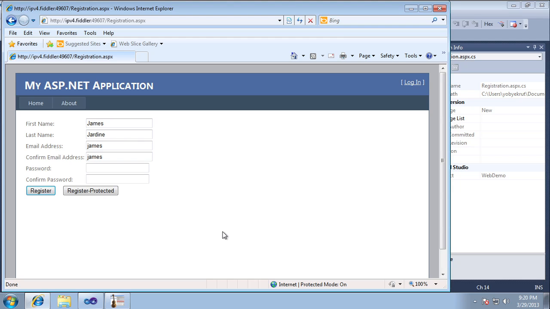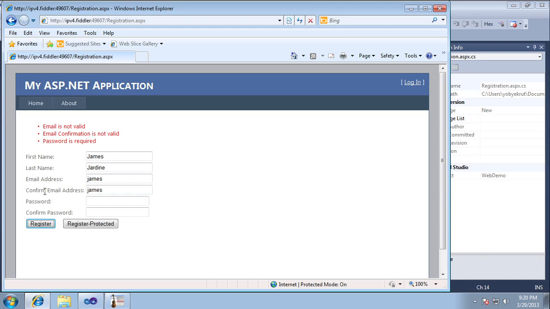So here we have a quick example of a registration form where I've already pre-filled in the first name, last name, email address, confirmation email address, password. That's left blank right now because that's actually required, and then confirm password. So if I just click register on this, we can see what type of controls I already have validation controls on, because we can see my email address isn't valid, my email confirmation is not valid, and my password field is actually required. Now that was all done client-side with JavaScript.